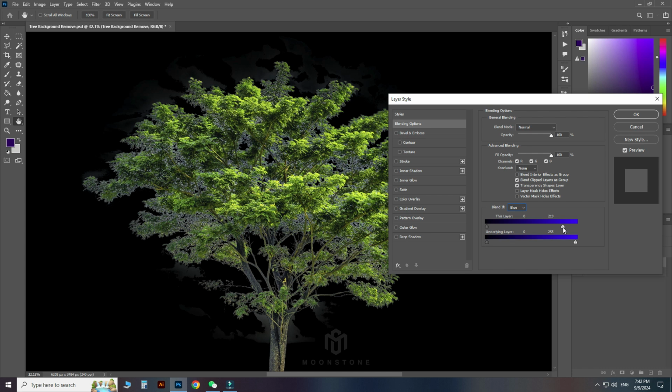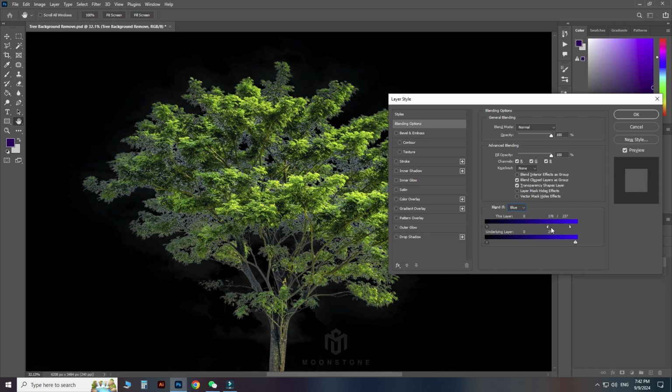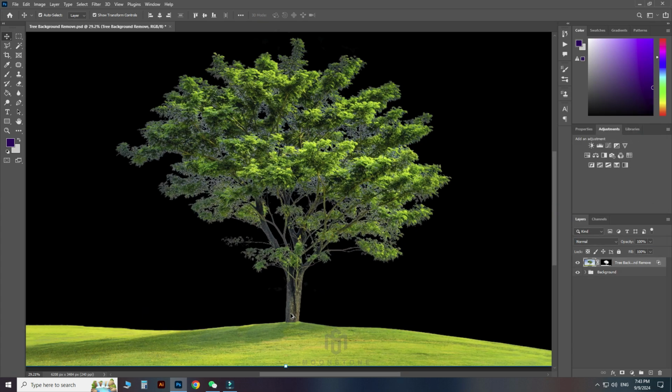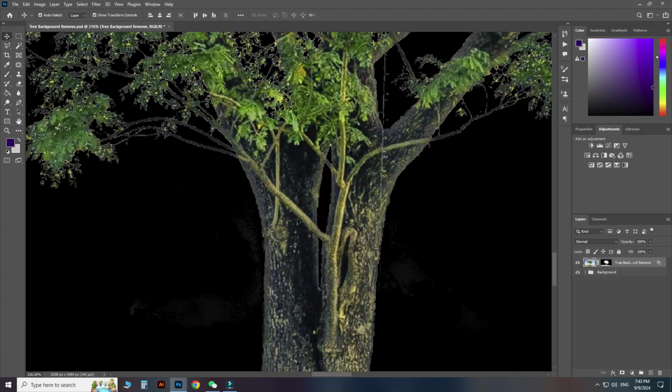But it's too harsh. So let's hold the Alt key. Click on the slider and split it. Then drag the slider according to your preference. That's enough. Now click on OK. We can see we lost some details.